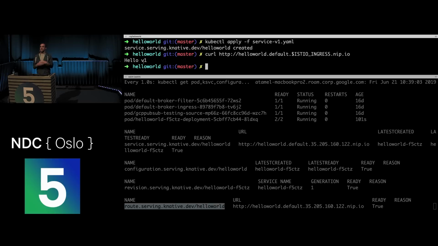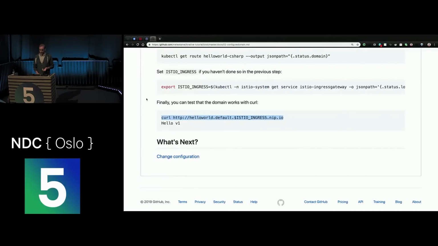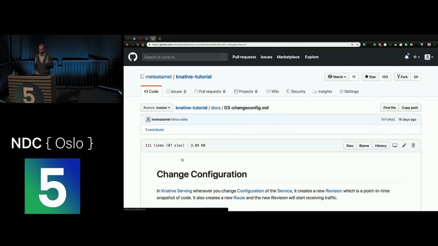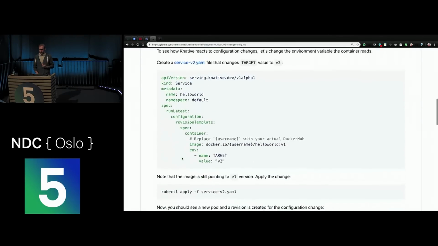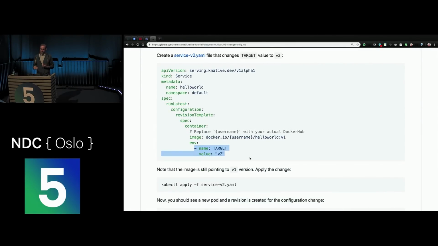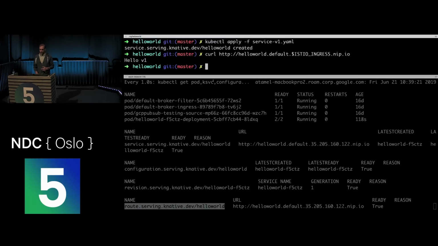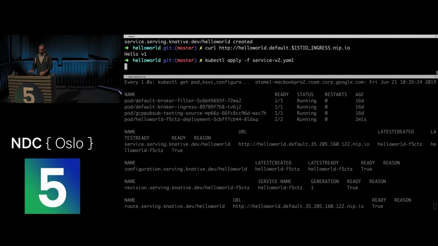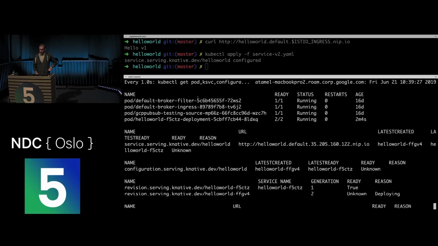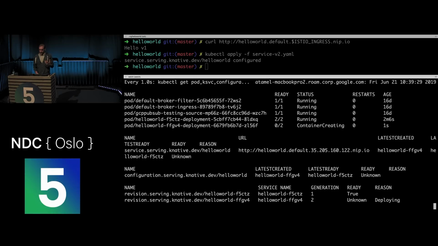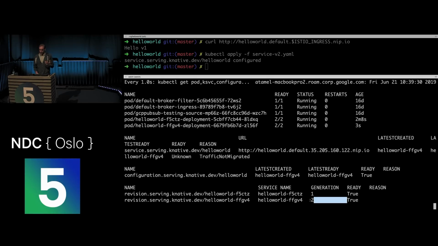Now, every time I change something about the service, it creates a new revision. For example, let's say we want to change the environment variable. So here, instead of saying target and the value is v1, let's say v2, we change that. Once we do that, let's do it and see what happens. So I'm applying version 2. You'll see that it immediately creates a new revision. So this is the second revision.